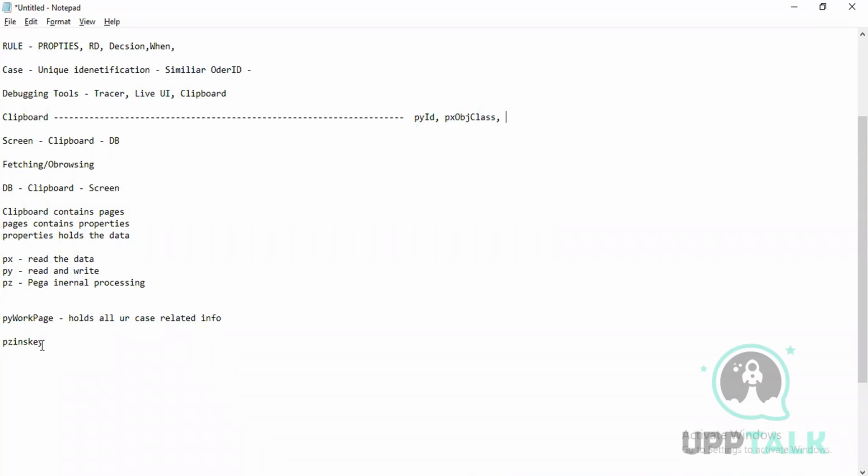Now let me tell you what a class is first. For the time being, you just assume class is equal to database table. Why is class equal to database table? Let me tell you.